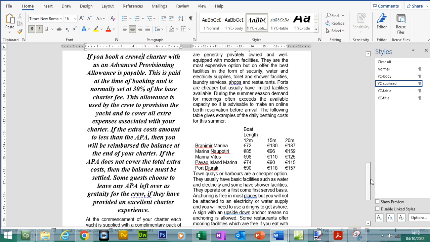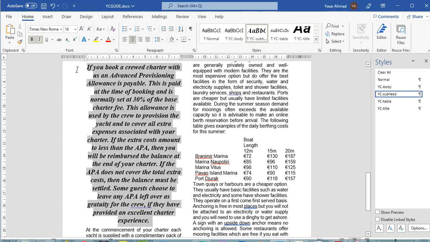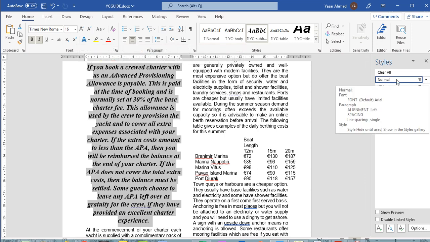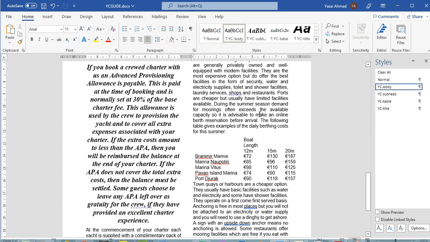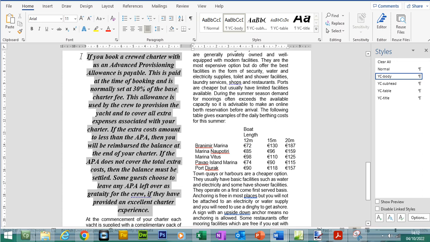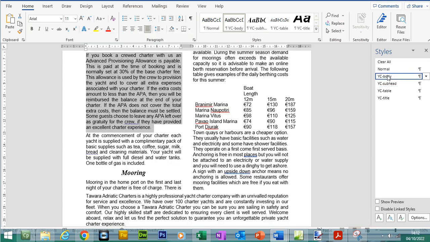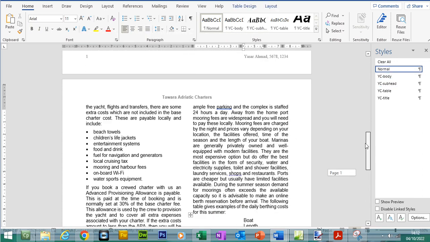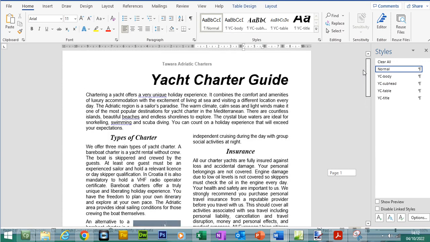You can see this one's also been changed. Need to really pay attention. Let me just, I think it's got, was it body before? Yeah, it should be body. So let me put this back into body. There we go. So make sure you haven't selected anything when you create a new style.